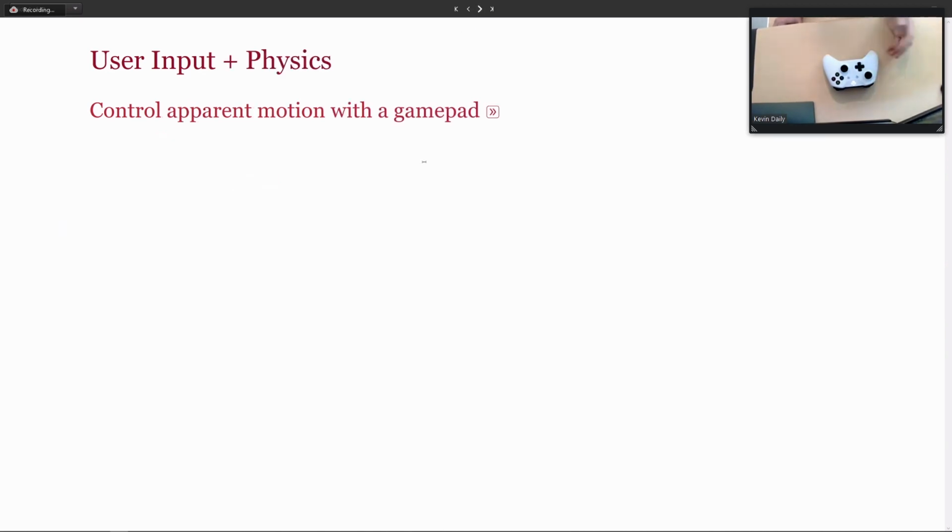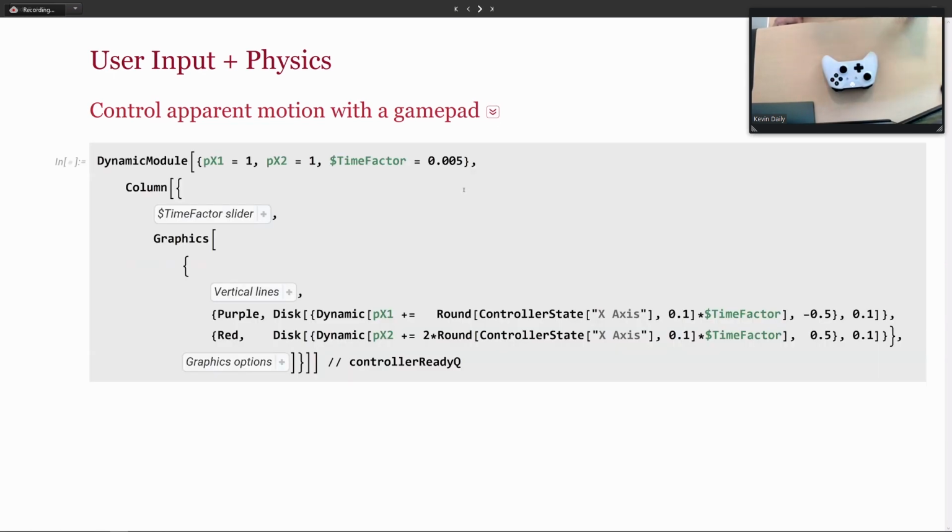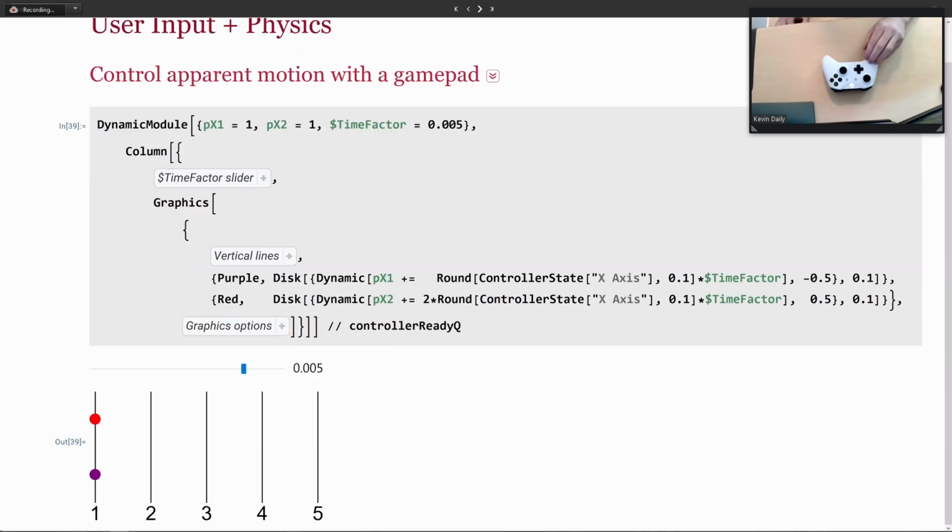So now that we know that this controller can talk to the Wolfram Language, and we also know how to move things on screen programmatically, how do we then do the movement with the controller? What we're going to do is everywhere we saw velocity in the previous example, we're going to replace it with our ControllerState. So now, as I move the thumbstick to the right and to the left, I can move these red and purple disks to the right and to the left.